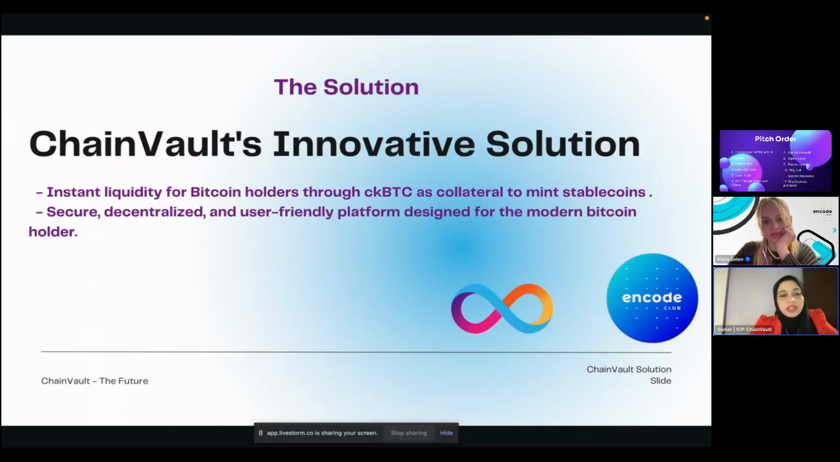Our solution leverages the seamless integration of ICP with the Bitcoin network, enabling users to use ckBTC as collateral to mint stablecoin. This not only provides instant liquidity, but does so without compromising the inherent security of the Bitcoin network. It's a decentralized, secure and user-friendly platform designed for the modern Bitcoin holder.